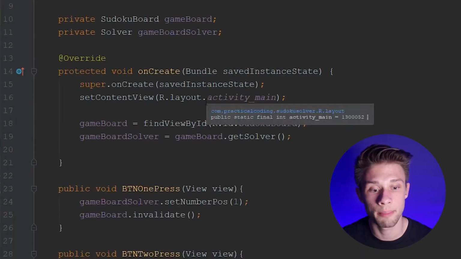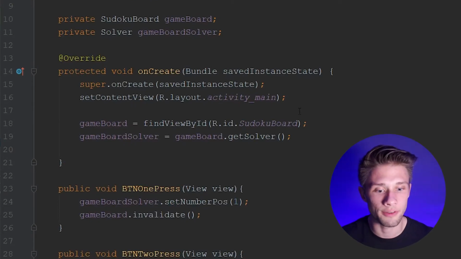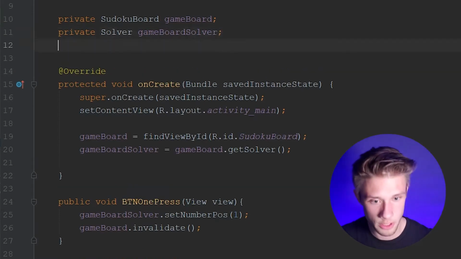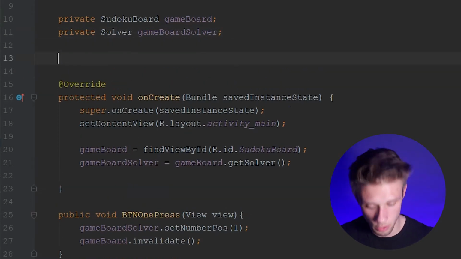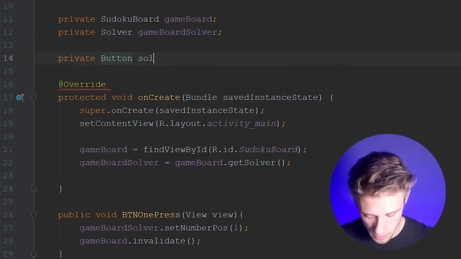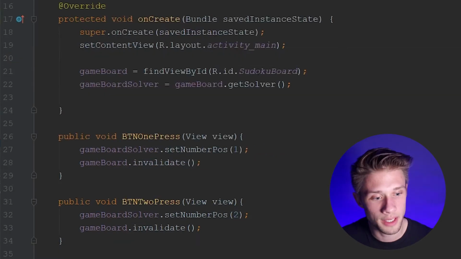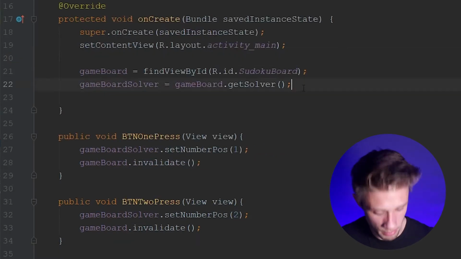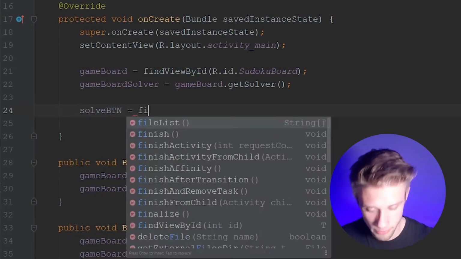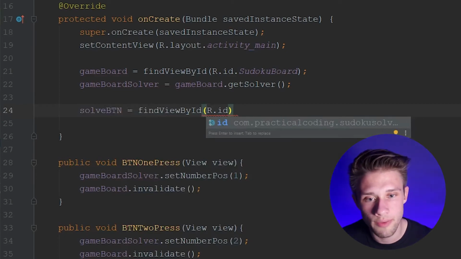Then we can come up to the top in our onCreate, and we can actually grab the button that we just placed in and define that within our Java code. So we can come up here, just below where we defined our solver and Sudoku board, we can type in private Button, and then I'm going to call it solveButton, like what I typed out in the onClick method below. Then we can assign the solveButton to the button that we placed within our XML by typing in solveButton equals findViewById, R.id, and I don't believe we gave it an ID yet.